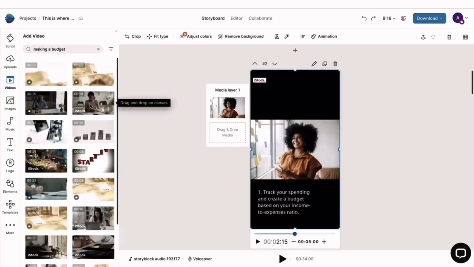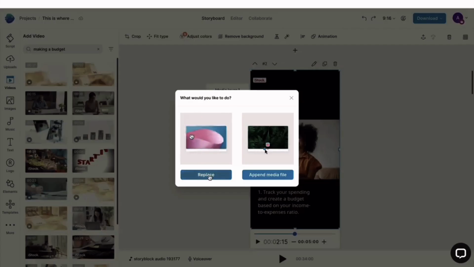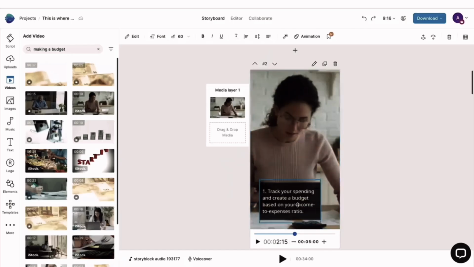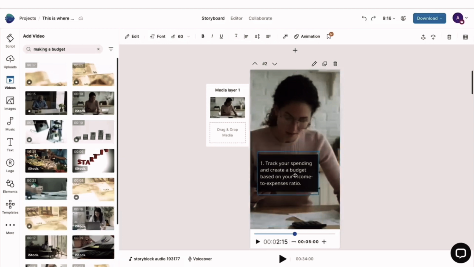Now, you will need to do this for all the scenes where a media change is required, and then we move on to adjusting the text. Here, we only need to make minor adjustments like resizing and repositioning the text on canvas, and this is a step that you will need to individually do for each scene.